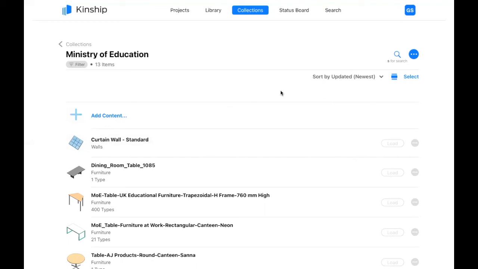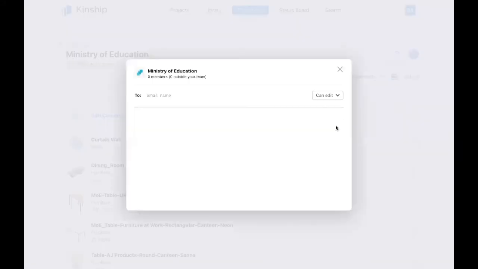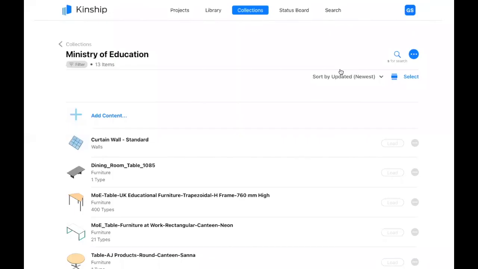So rather than having to send email attachments or set up a SharePoint or something, remember which version you sent the person, did you send them the latest content that they need? You just manage it all in the collection, and whatever is the latest and greatest, that's what they'll have access to. And then whenever you're done, you can just come back to the share dialog and remove them, and they'll immediately lose access to the content.